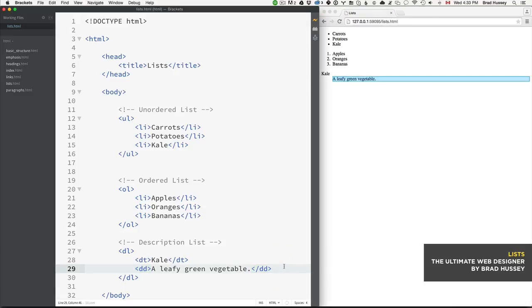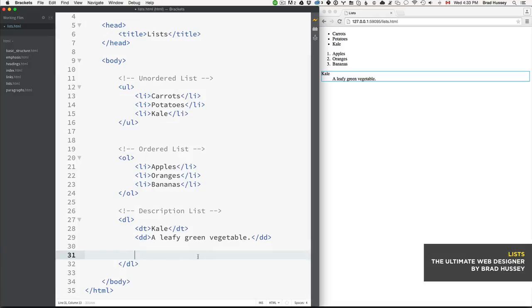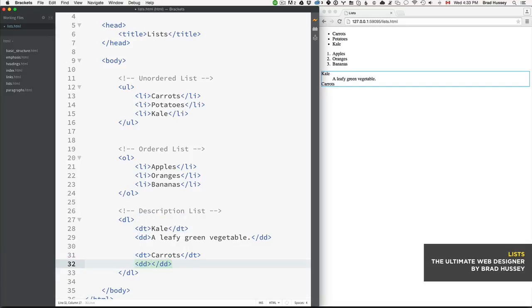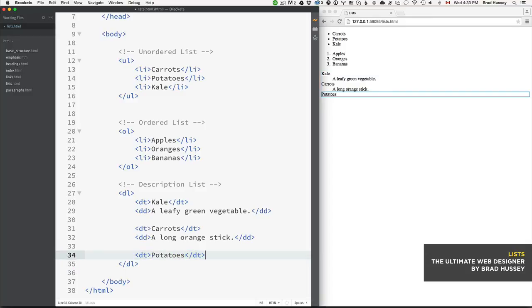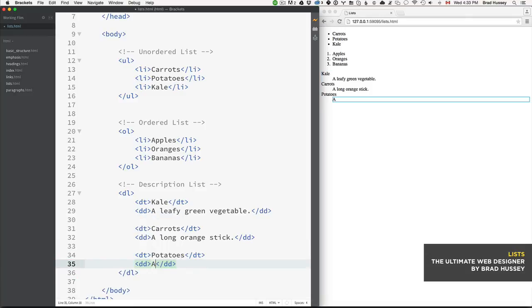So let's make another description list item here. We'll start with the DT, and we could say carrots, and then a description, and we could put a long orange stick. And then let's have another description title here, and we'll put potatoes. Description, a round brown thing. There we go. Perfect. And there are our lists. So we have the unordered list, the ordered list, and the description list. And here they are in HTML.